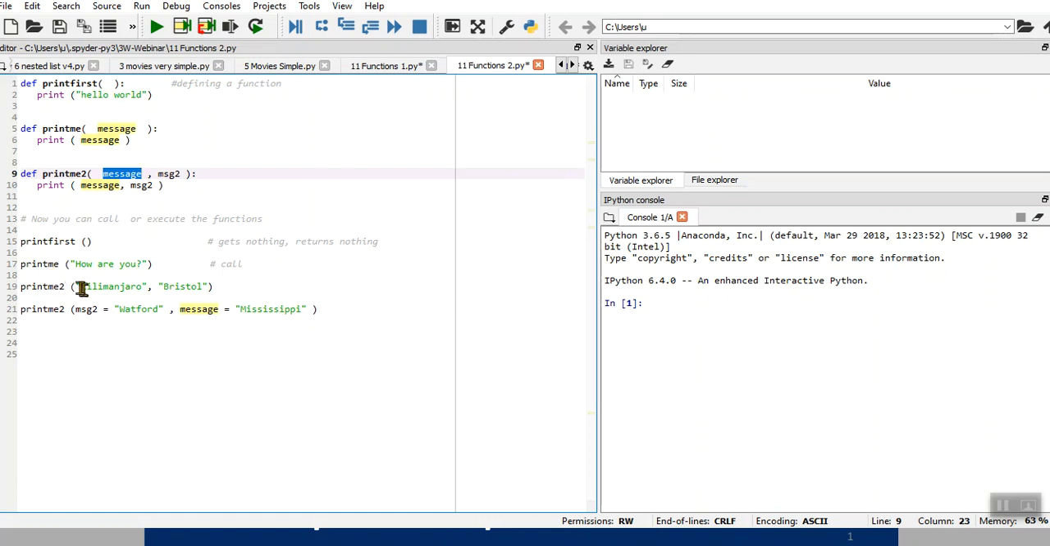Now, on my previous example here, where I was running the same function, just with two simple values, I didn't specify which one is which. The computer will assign them in sequence. So Kilimanjaro will go to message, and Bristol will go to message2.